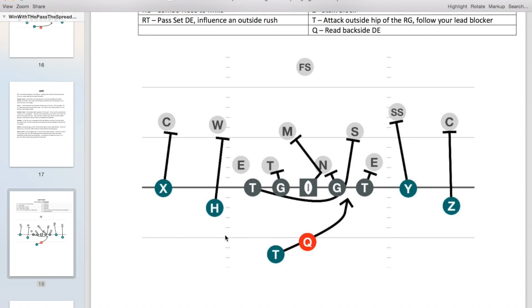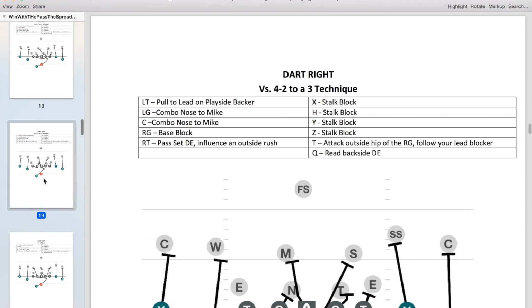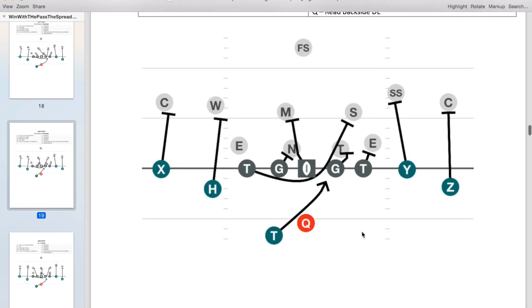Okay. All right. Next front. Let's look at what it looks like against a 2-3 technique. This is tougher, and I'm going to show you an example of doing it. But the reason it's tougher is because now, instead of a double team at the point of attack, we have a one-on-one base.